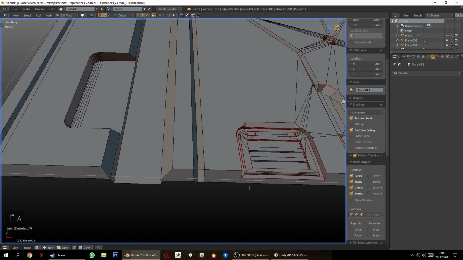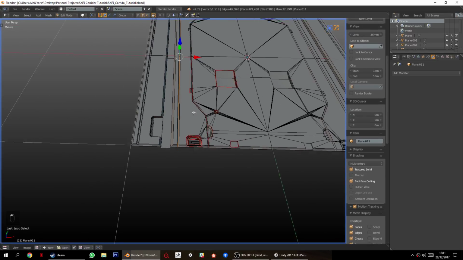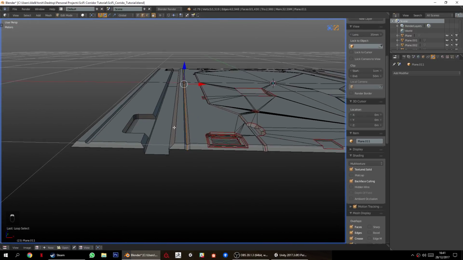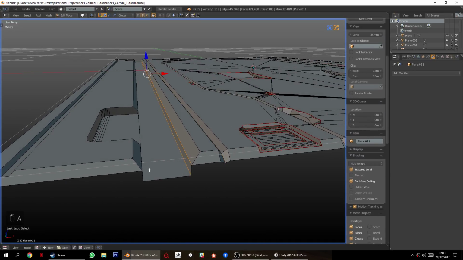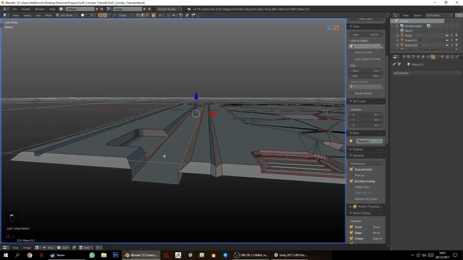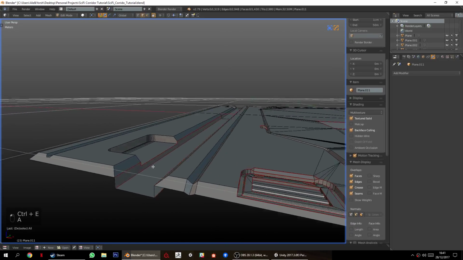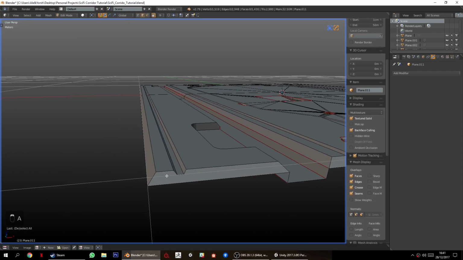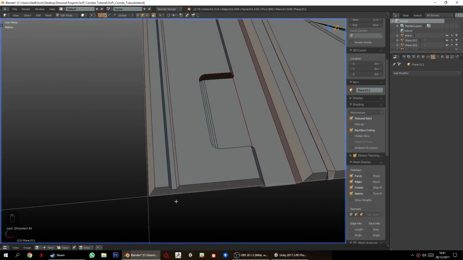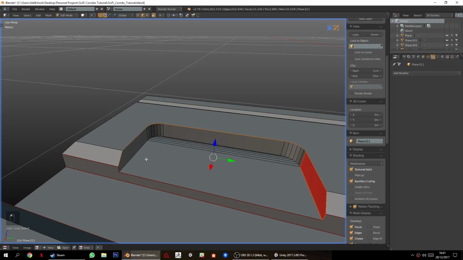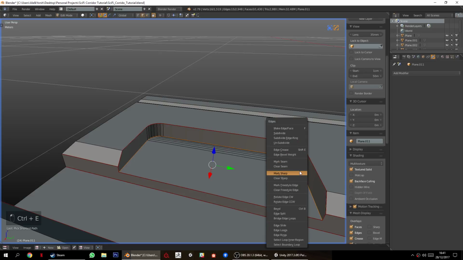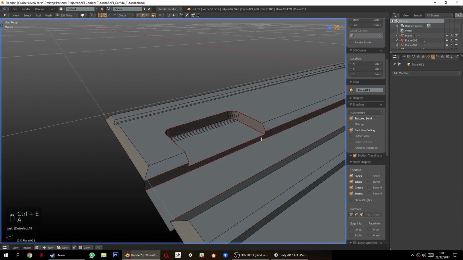Do I want to split those? Nah, I think I'm fine. I'm gonna make a cut here, I think. No, not really. But I am going to make a cut here, here, here, definitely here. This can be fine. Well, we'll make a test to see how this piece unwraps. Seam. Mark seam.